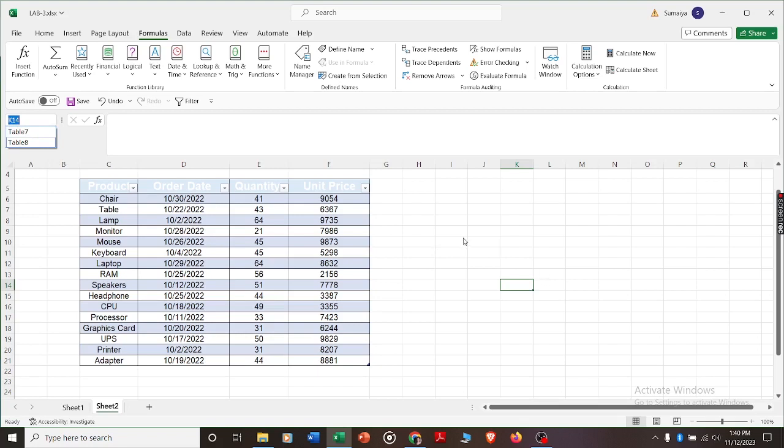There are a few rules you need to follow to name a table. Each table must have a unique name within a workbook. A table name can have a maximum of 255 characters. You can only use letters, numbers and the underscore character in a table name. No spaces or other special characters are allowed. A table name must begin with either a letter or an underscore. It cannot begin with a number.